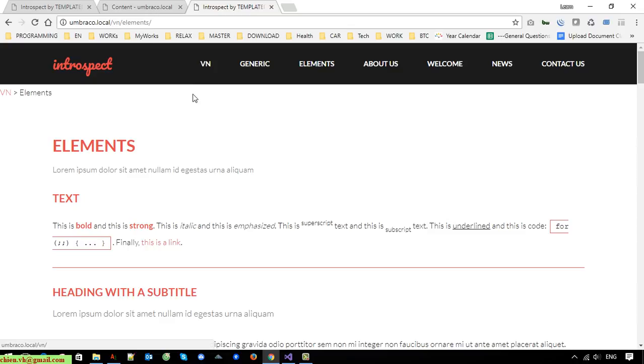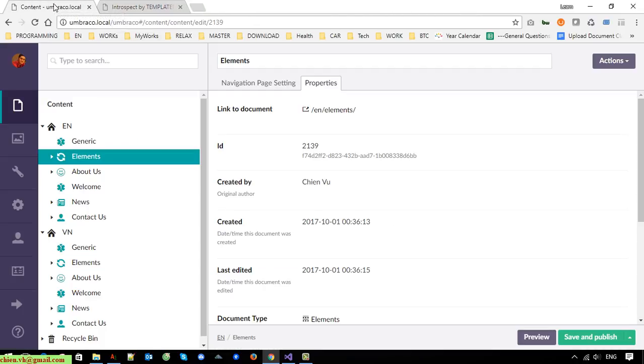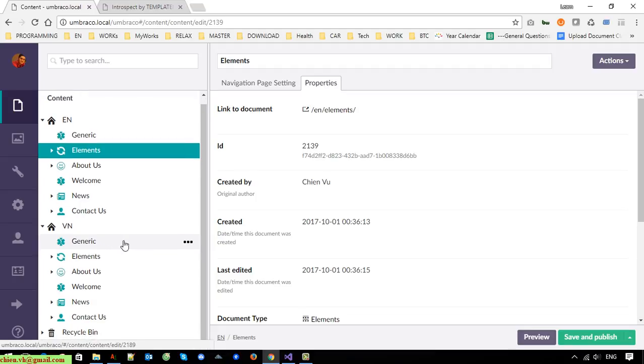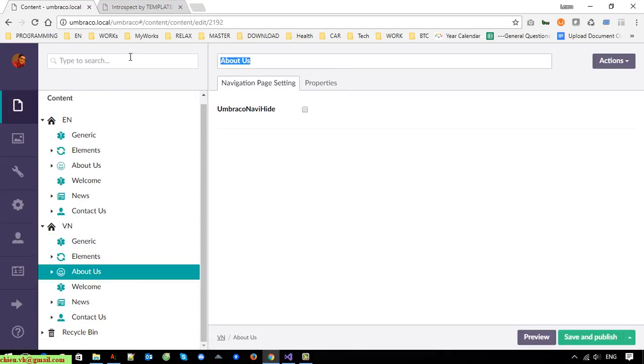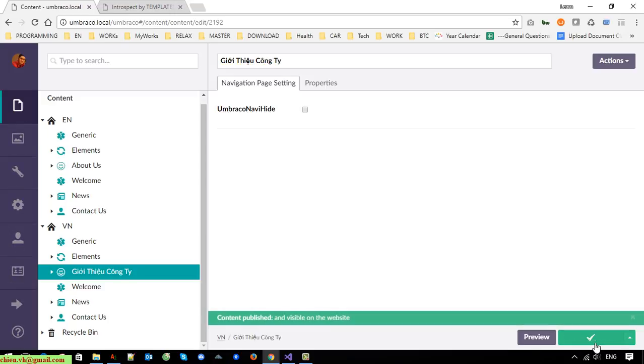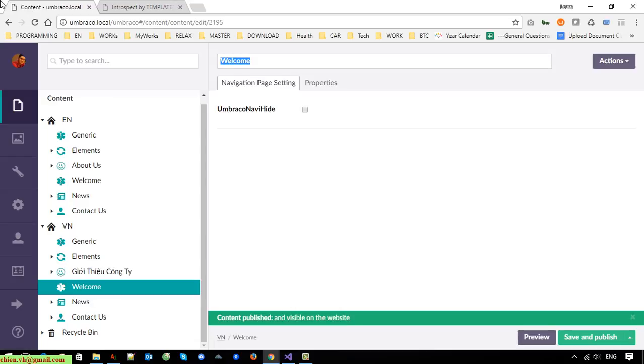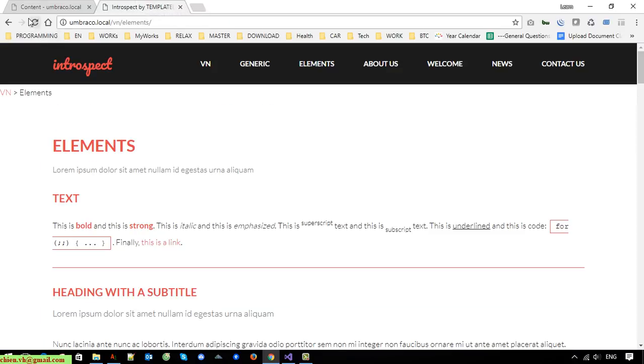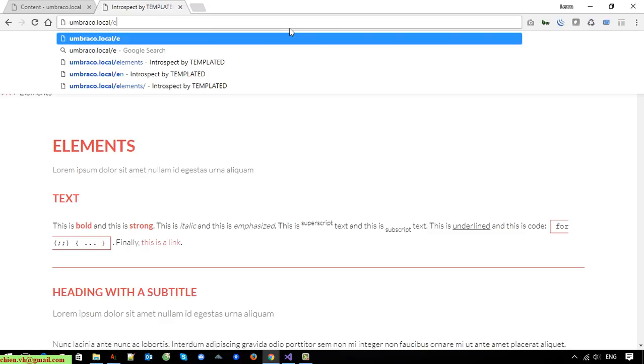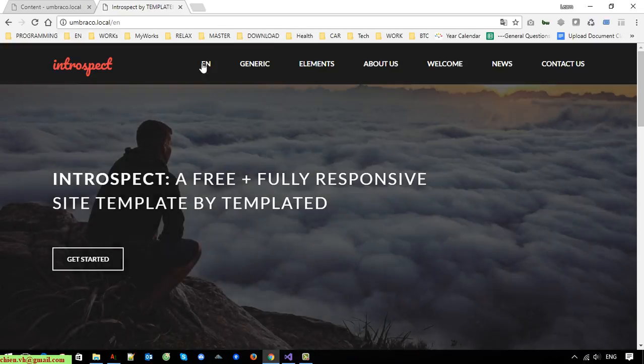I will come back to the Umbraco admin to change a little bit of the content for the title. Back to the front end page. You can see here when you are in Vietnamese, the text has been changed to Vietnamese too. Back to English, it goes back to English too.